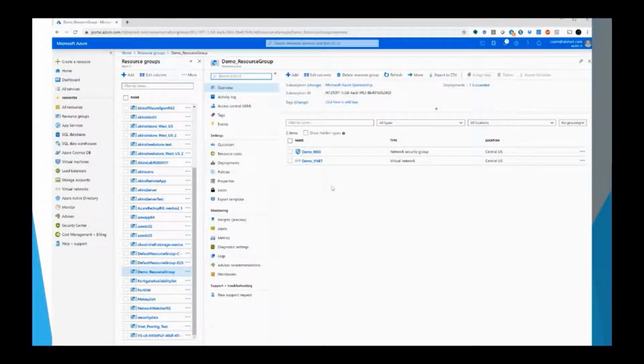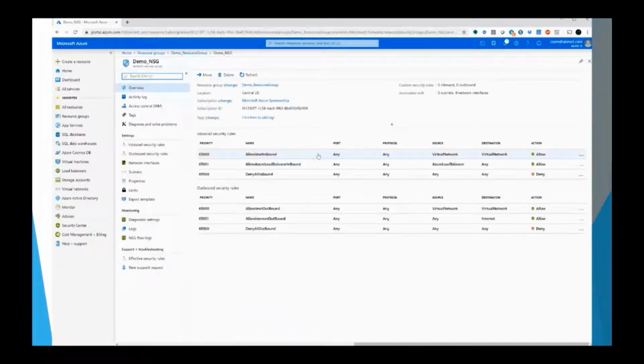So right now I only have 2 objects, right? My VNet, virtual network, and my NSG. So here in the NSG, this is pretty similar to most firewall rules, right? Very, very basic, actually. It's just going to cover things like your source IP, your source port, destination IP, destination port.